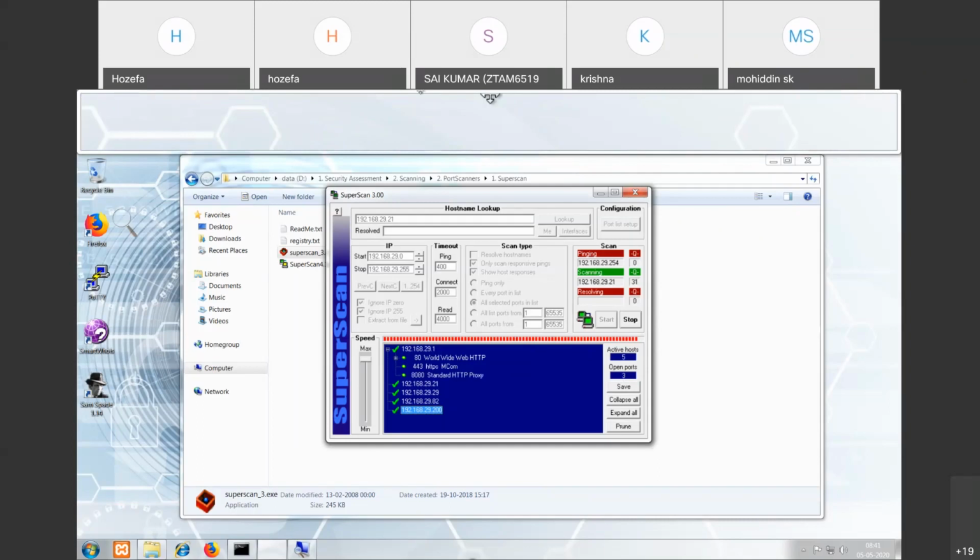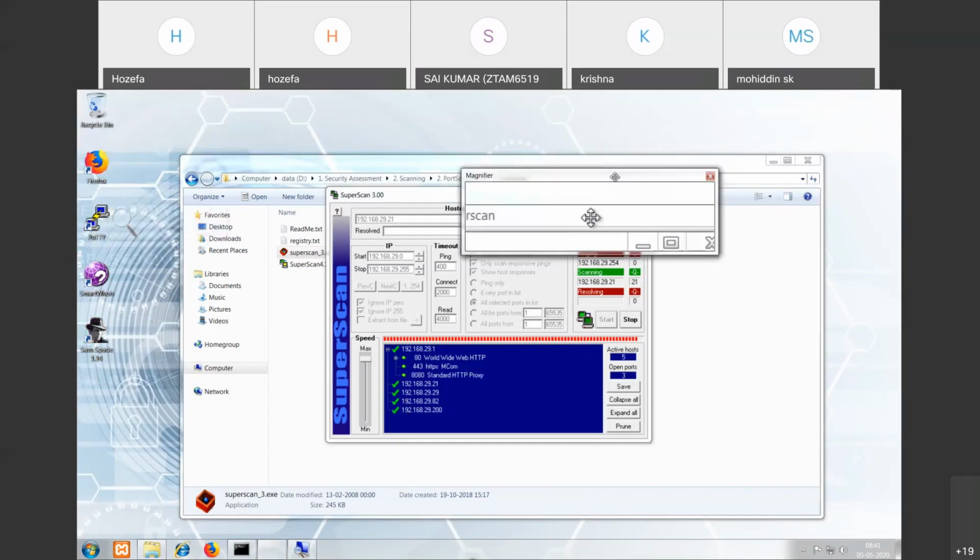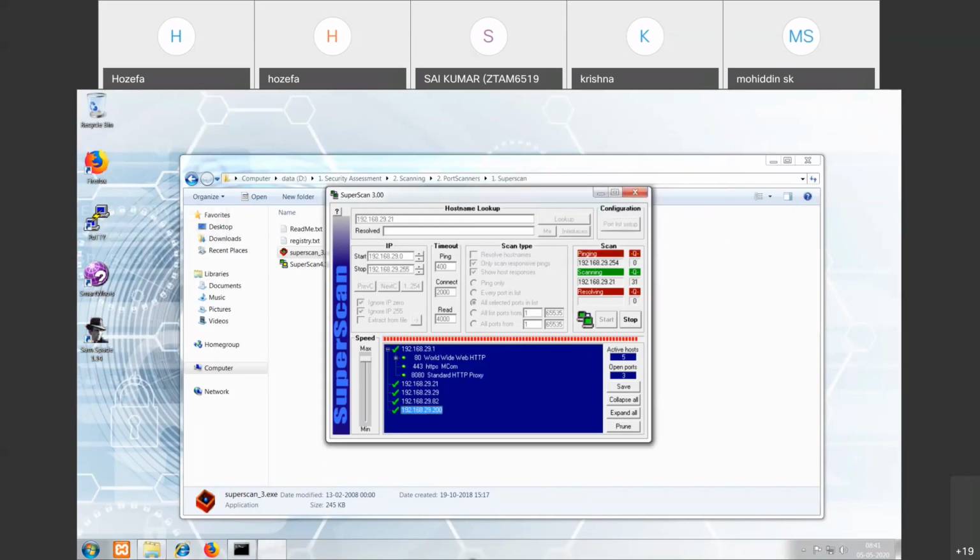Now I think somebody's mic is not muted, guys. Kindly make sure your mic is muted. I think Mr. Moinuddin Sheikh, your mic is not muted.